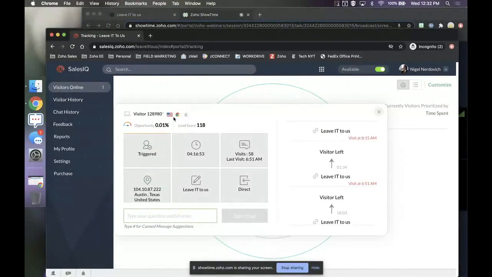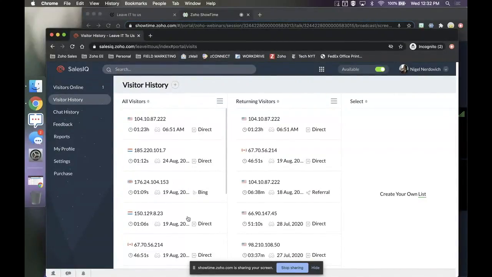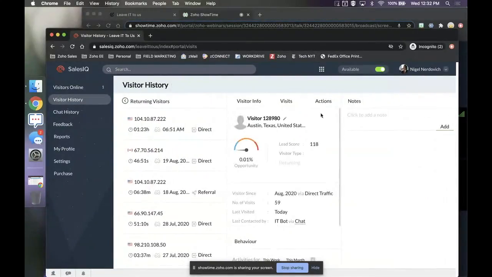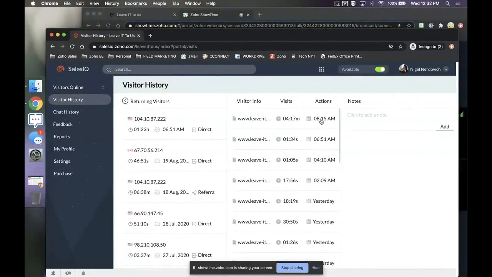I can see that they're in America, they're using Chrome, they're using an Apple device. I can see that the chatbot has triggered. I can see how long they've been on my page and how many times they've been to it. I can also interact with them directly right here if I want to chat with them, if they haven't reached back out to me. You can also go over to visitor history and see everyone who's been on your site. I can see me here again, how many times I've come, how often I come. I can also see which pages of the website they've been on and for how long.